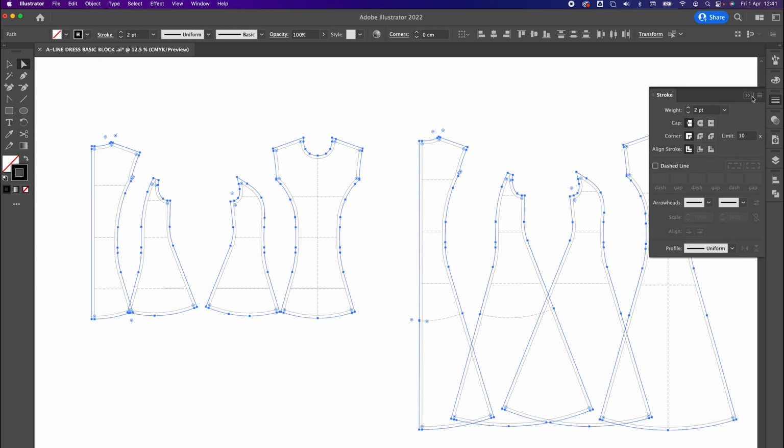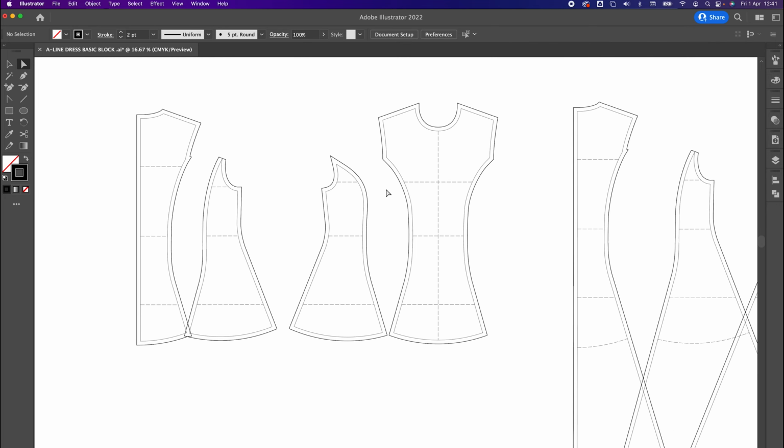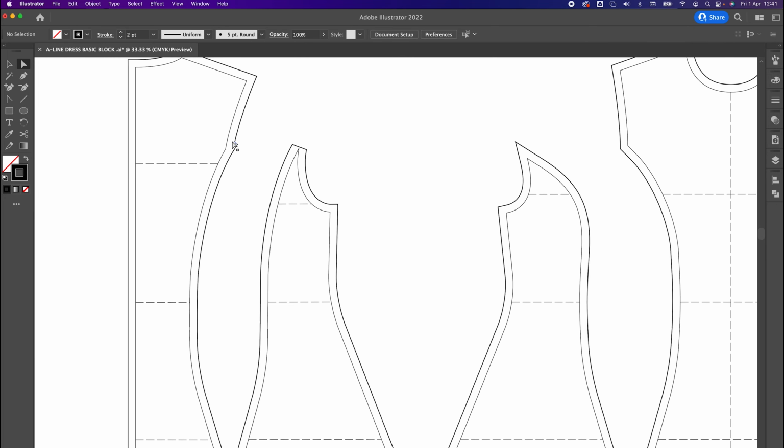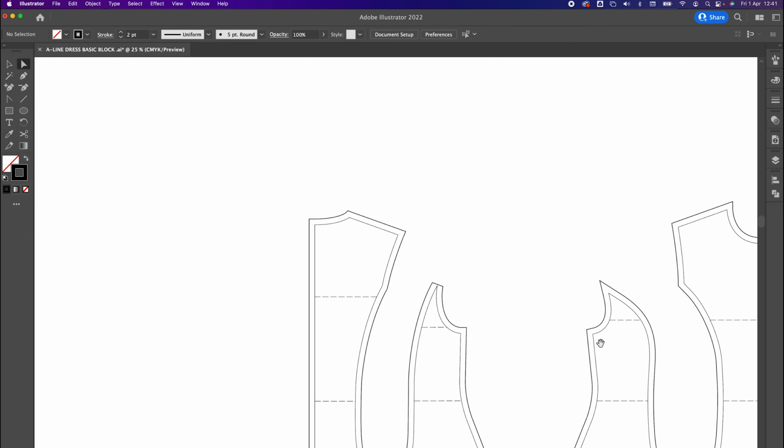I'm going to jump that up to 2 points just to make it a little bit bolder. And there are our A-line pattern blocks. And once again, with the whole seam allowance concept, you might have to clean it up. So here we might just remove that point. There we go. But yeah, it's looking good.